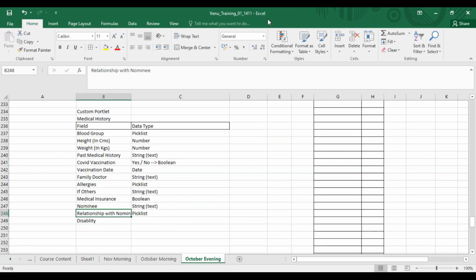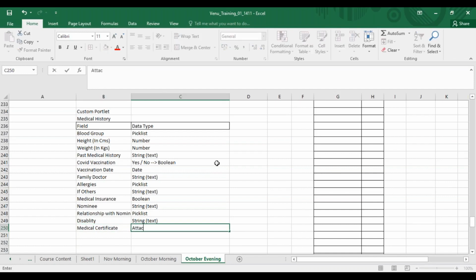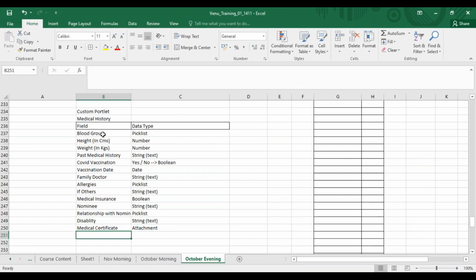Okay, medical certificates, if any. Dependents, we actually have a separate portlet where you can add all the dependent details. Medical certificate kind of? Okay, you want to have a medical certificate. So here you want to scan the copy and attach. Have it as an attachment field. You can also store attachments. Okay, I think this would be sufficient.